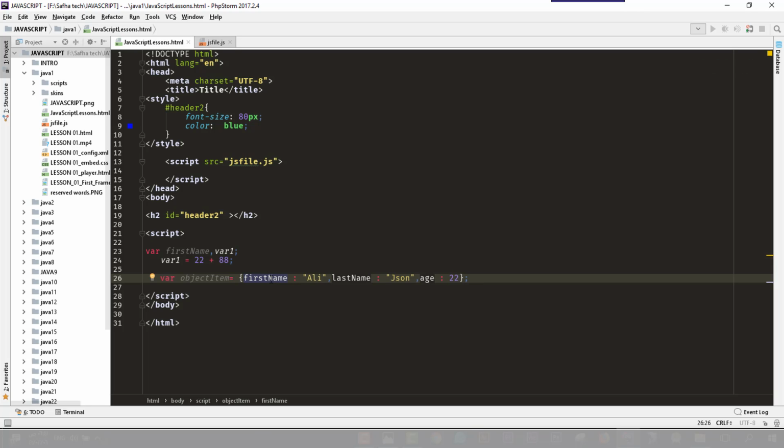Okay. For camel case, we have upper camel case and lower camel case. Upper camel case means every word should start with a capital letter. Lower camel case means the first word should start with a small letter, and the first letter of the second word, and the third, should start with a capital letter.